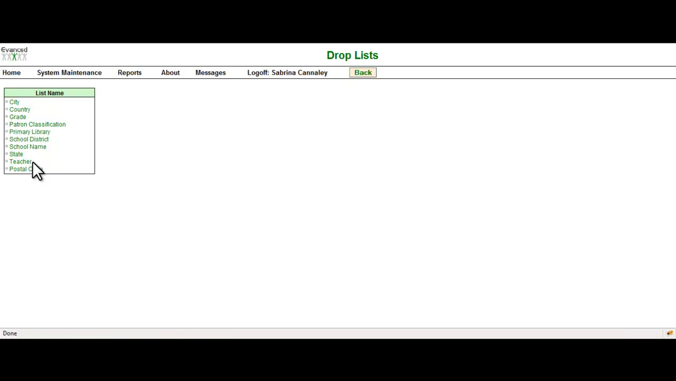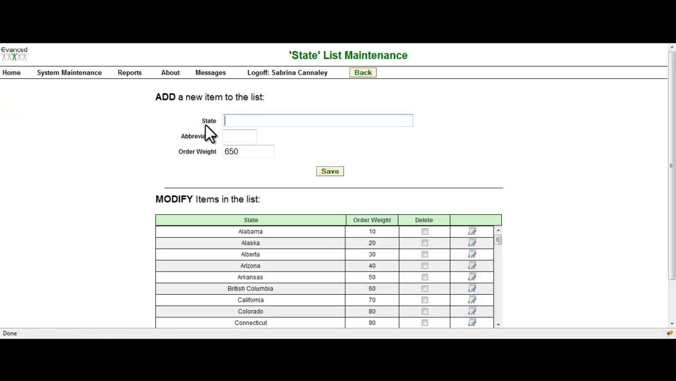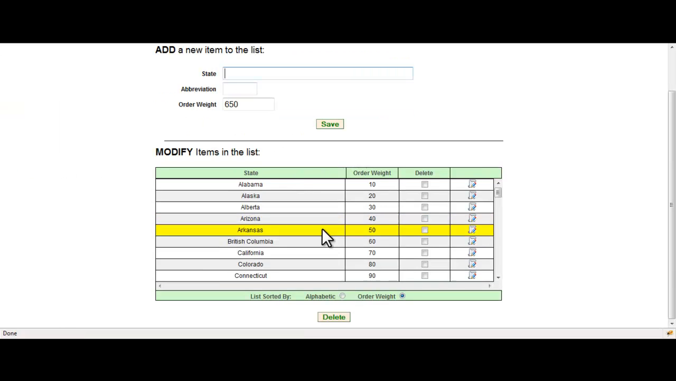All of the drop-downs that you see here are structured the same. So once you go into one of them, you will be able to add a new item, or you could edit and delete each item.